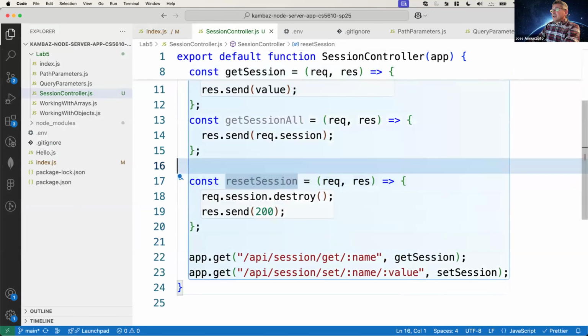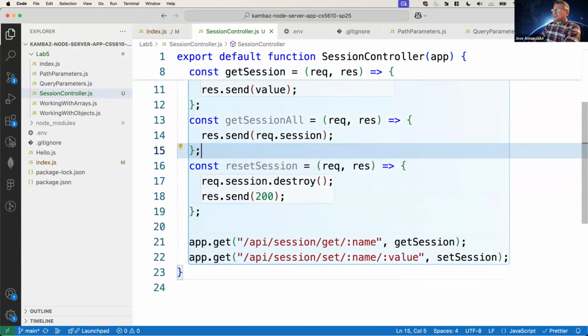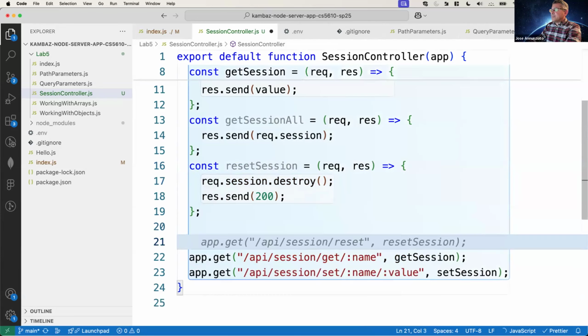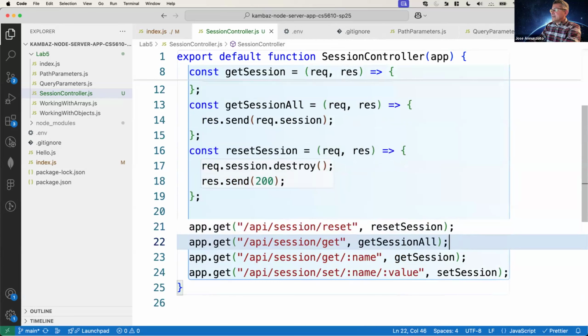We can retrieve all items in the session, or we can reset it. So we can say request session dot destroy, which throws out my session, not all the sessions for my cookie. So if Alice wants to log out, she would send a request to this, which would destroy her session object for cookie 1 2 3, but all the other sessions are still valid, as long as they haven't timed out. So let's create APIs for this: reset, and get to get all of them.